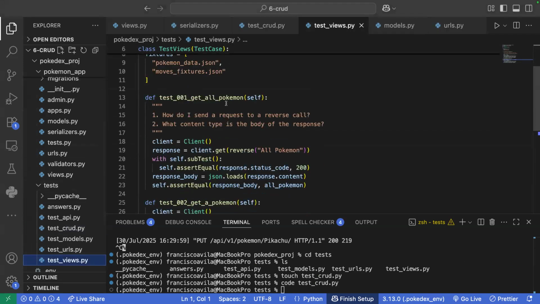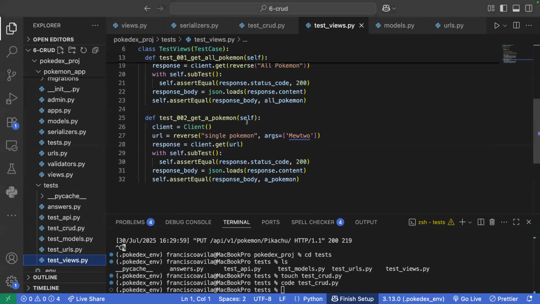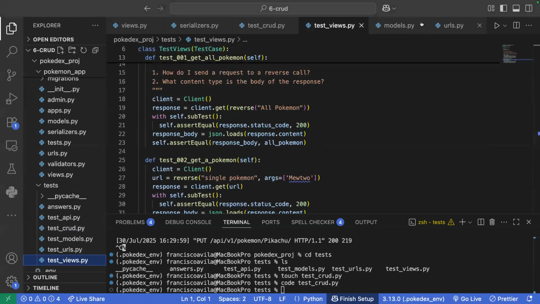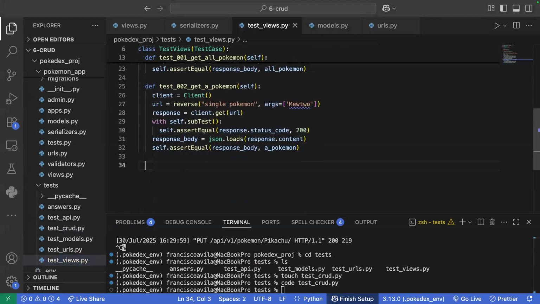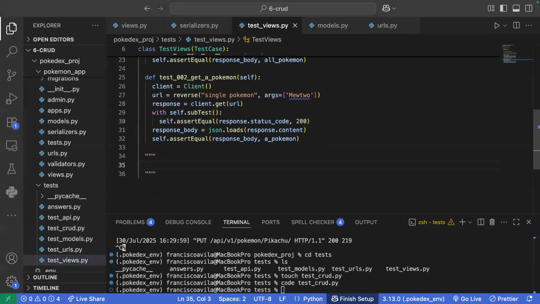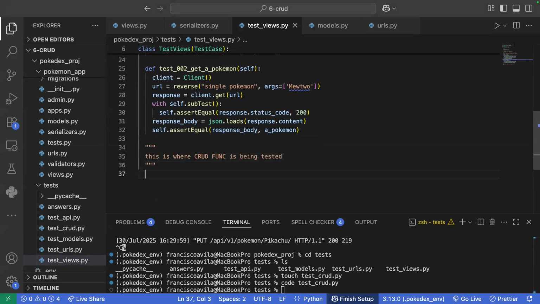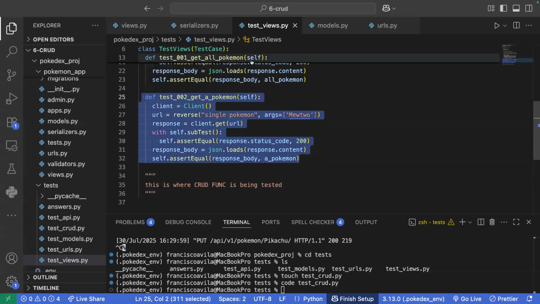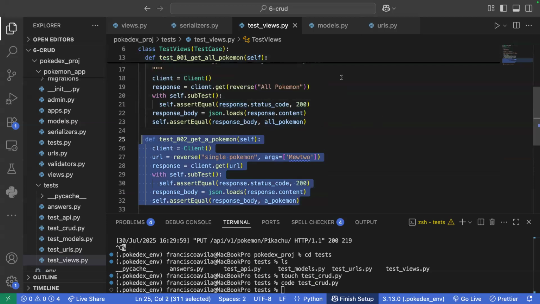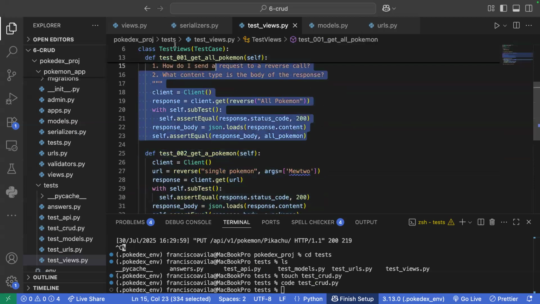But know that this would just essentially follow the test views, right? I guess we could put it here in the test views rather than utilizing a new test file. Let's go ahead and just put an announcement in there saying this is where CRUD functionality is being tested. We know our get request is working because we actually tested it here up above. And we also tested it here.